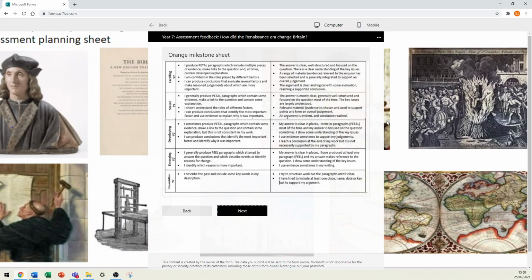So you were asked to answer this question: how did the Renaissance era change Britain? And this was given to you in the assessment lesson and the pre-assessment lesson, which is the milestone sheet, which you are getting familiar with now, the orange one. I just want to make sure you do look at this because you have been given a Key Stage 3 level that has been returned to you via forms. So do have a look. And here you can see the reason why you've got that level, so I can show you there.